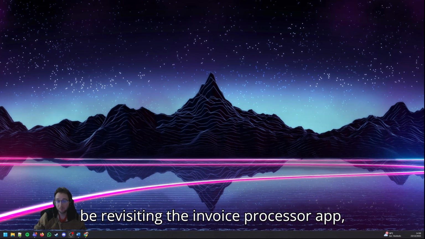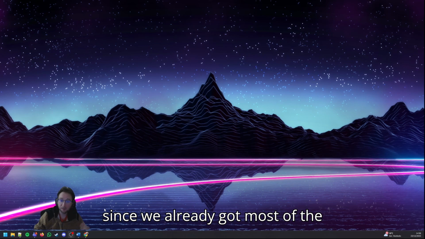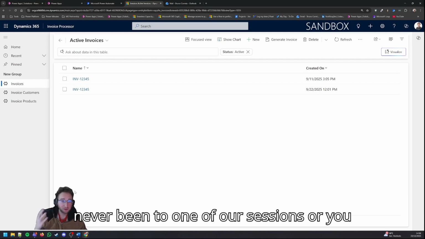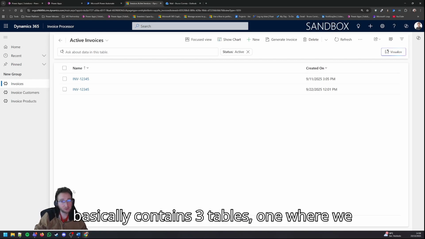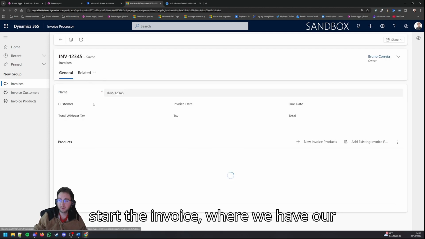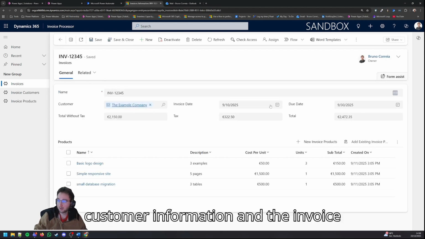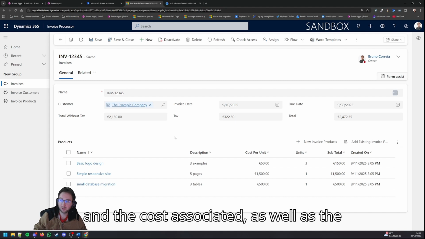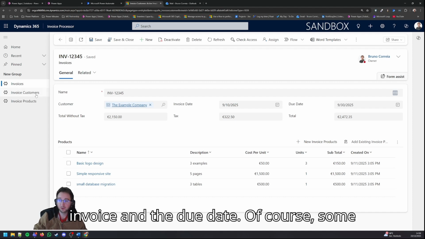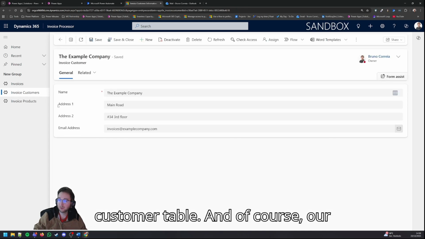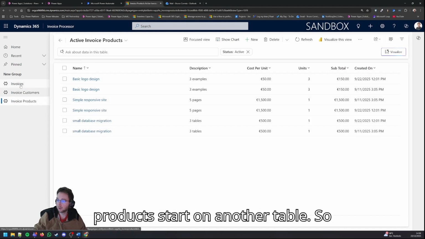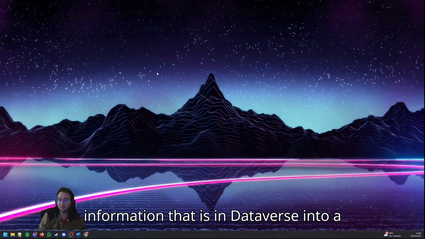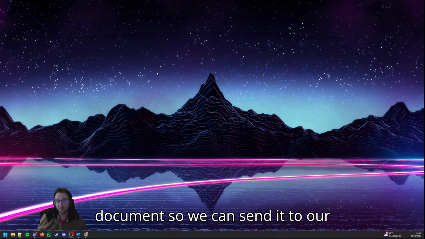For today's example, we'll be revisiting the invoice processor app, since we already got most of the structure out of the way. If you've never been to one of our sessions or you need a refresher, this application basically contains three tables. One where we store the invoice, with our customer information and the invoice information with the products, the taxes and the costs associated, as well as the invoice and the due date. Of course, some other information is available on our customer table, and our products are stored on another table. So what we want to do is bring this information that is in Dataverse into a document so we can send it to our customer.